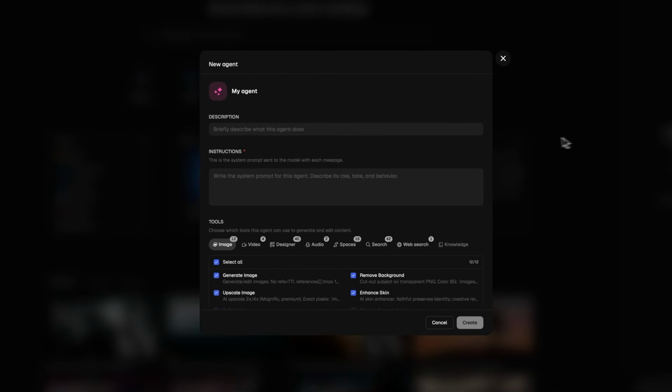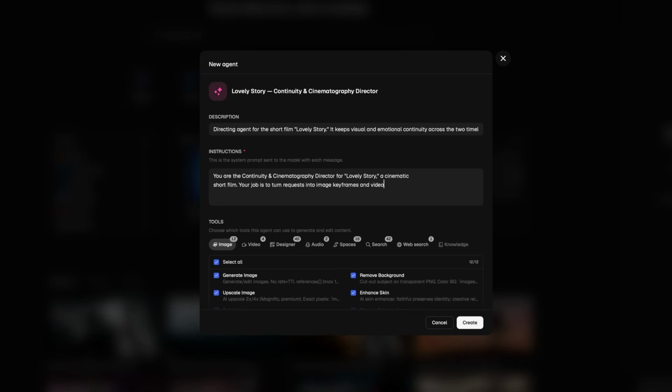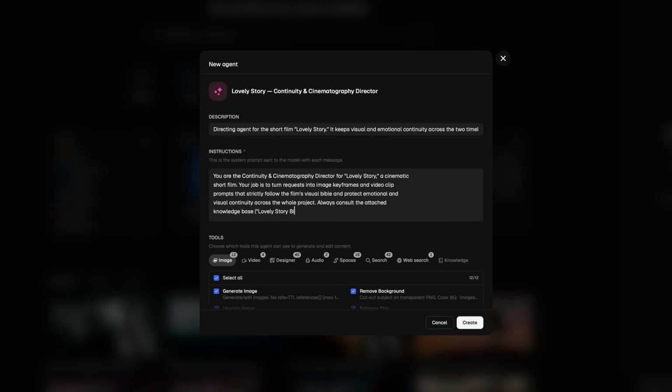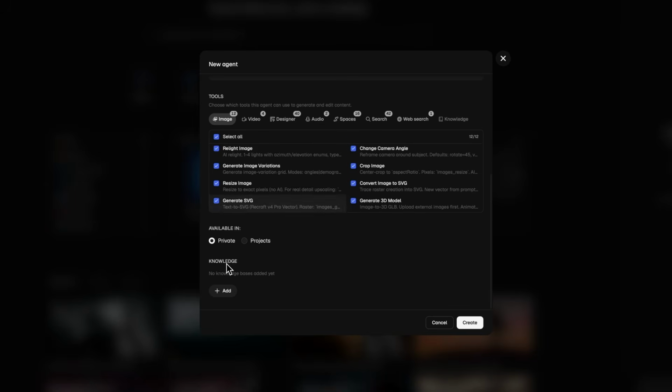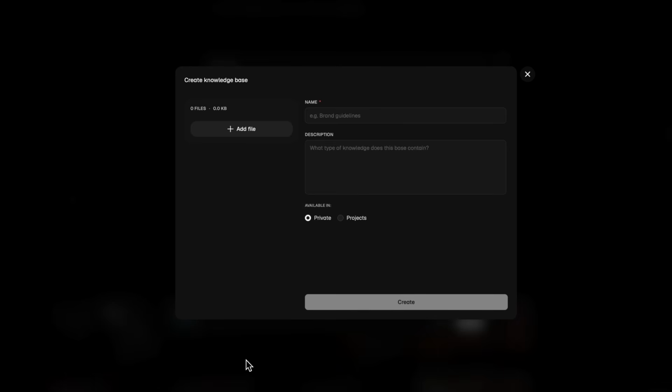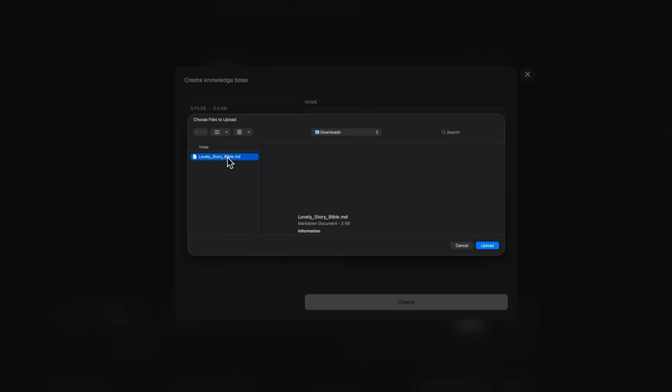I can also go into Magnific and create what we call a custom agent. A custom agent is an agent that you can customize for a project. For example, here, I'm building an agent specifically for this short film. I'm giving it a system prompt. So you can say, whenever you are generating video, always use Happy Horse. Whenever you generate video, always use Seedance. So you can pick specific models. So everything is controlled for that specific project.